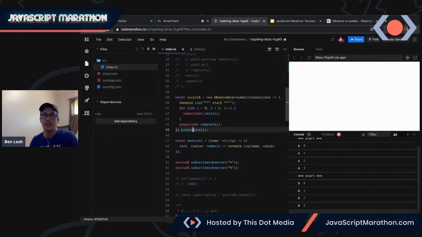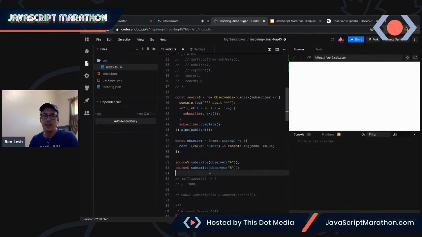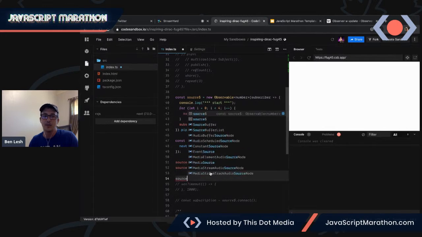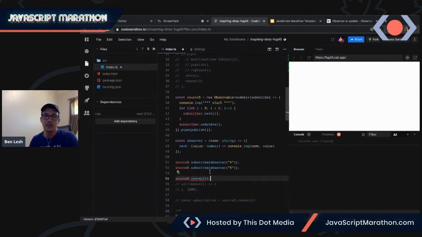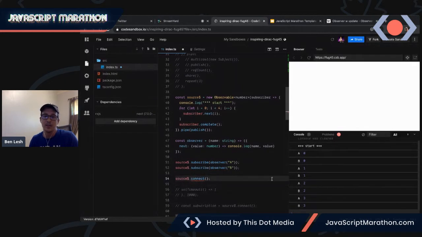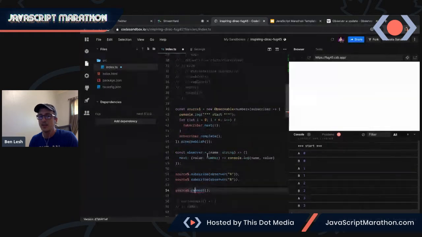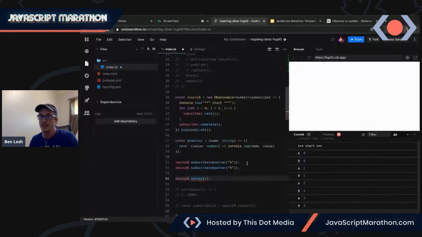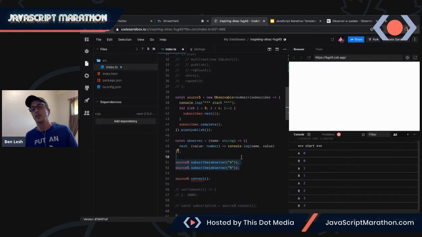And that looks like this, where you would say publish. And then right after this is all done, you'd say source connect. And it complained about the type, but it still worked. Where now I've actually shared it. So that's one of the reasons that this whole connect thing still exists, is in the rather unlikely event that you need to share the results from a completely synchronous observable, you need to kind of set up those connections first and then do this.